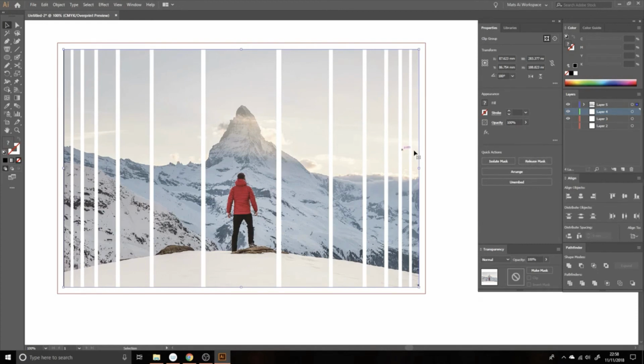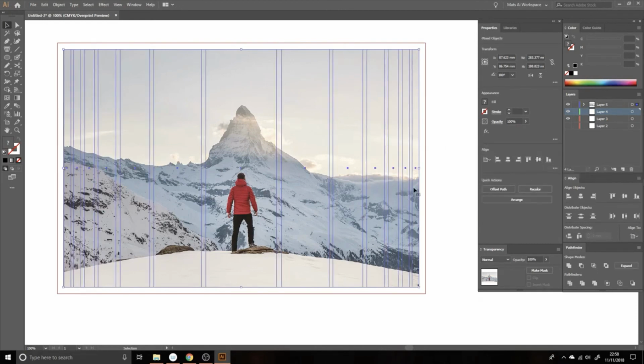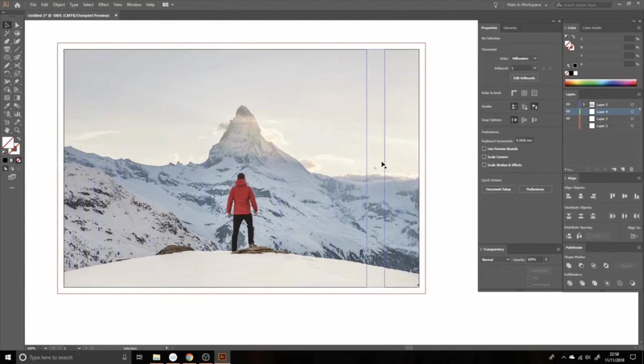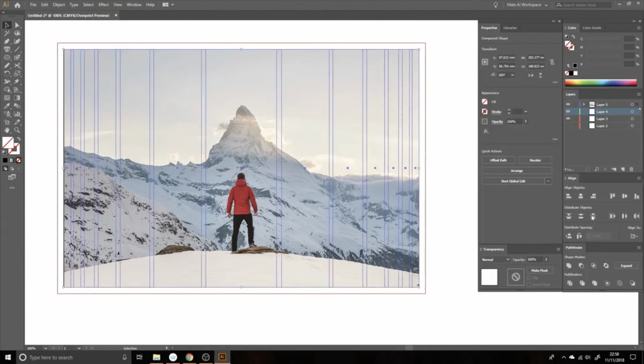So if you want to remove the clipping mask, release the mask, and then you've got all these shapes then. And if you don't want those to be a part of a compound shape anymore, you can just release the compound shape and they'll come back.